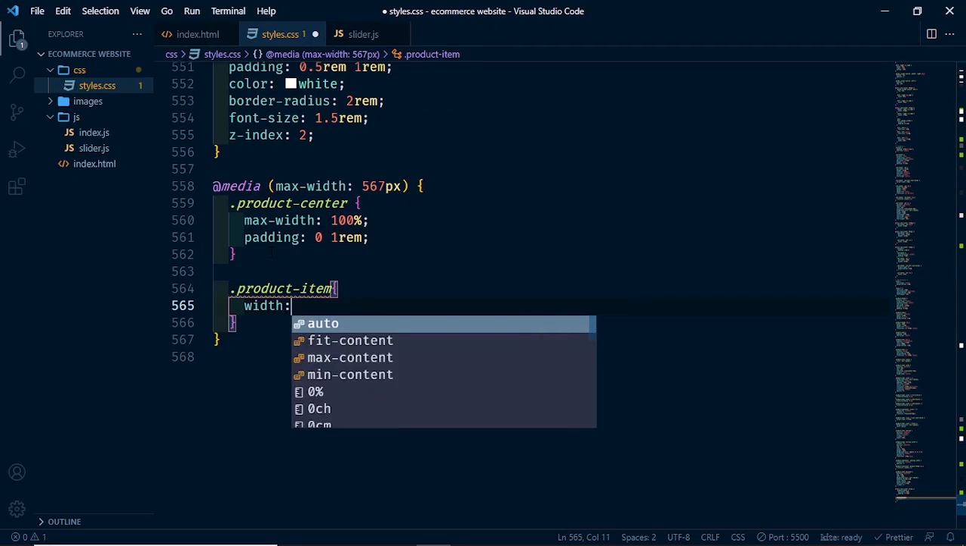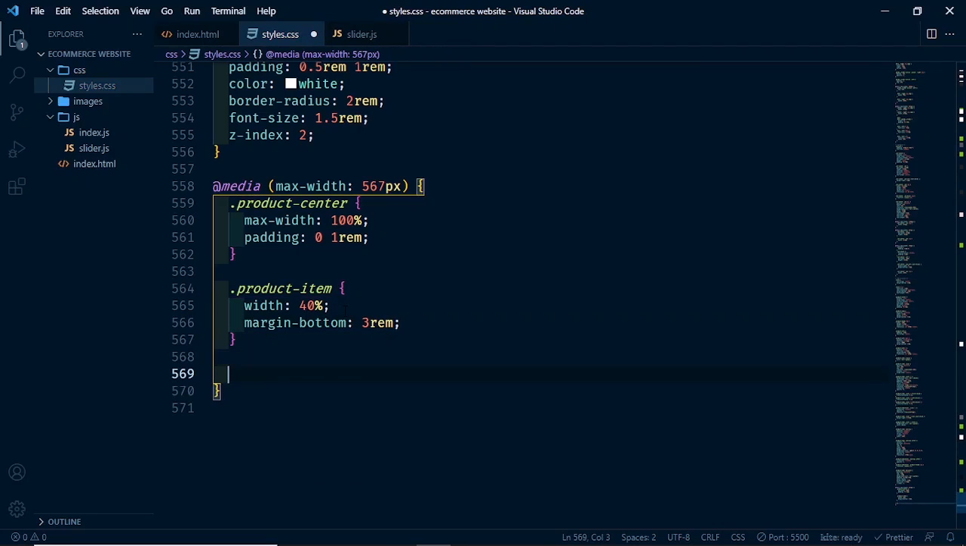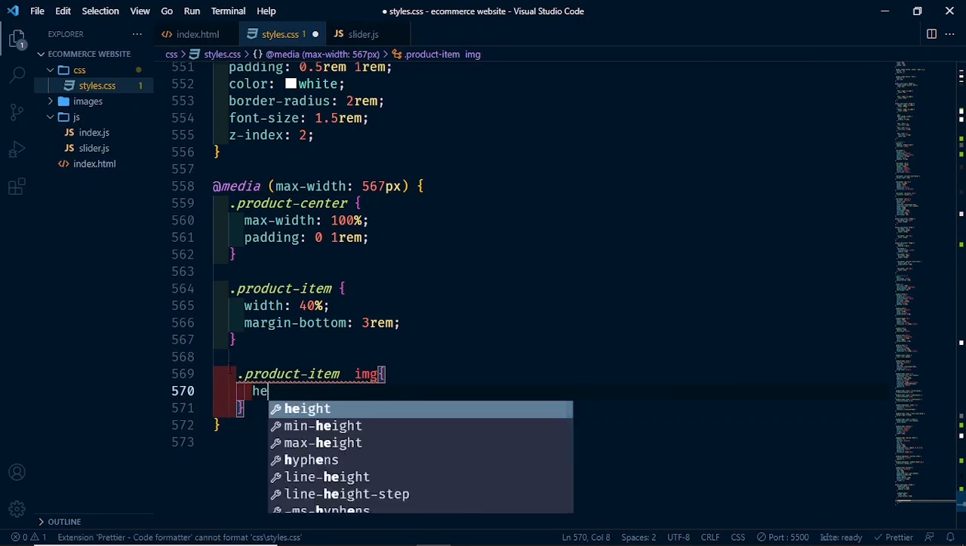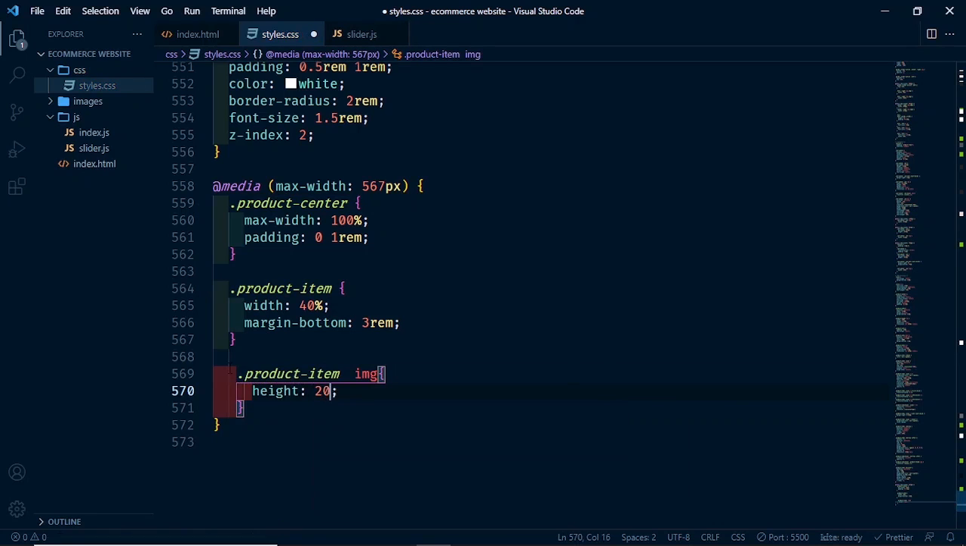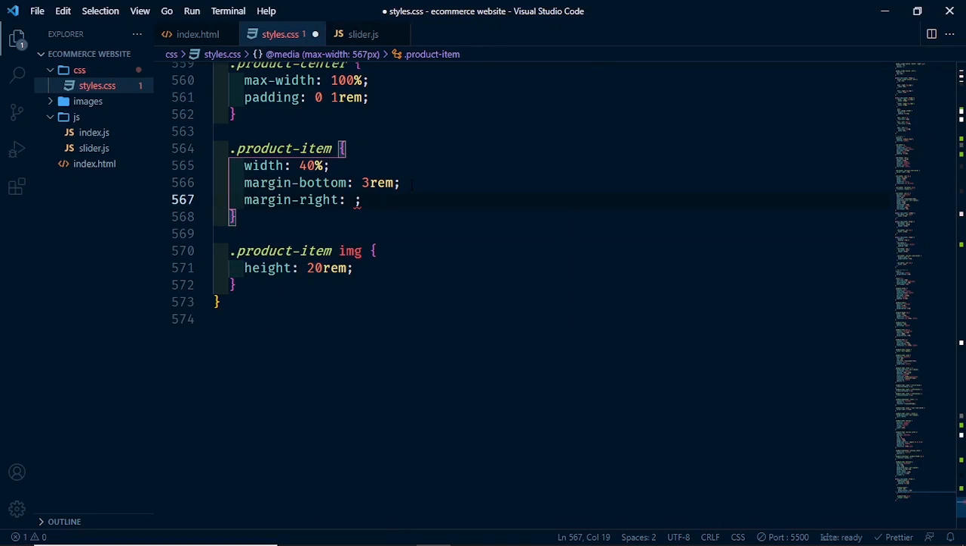Let's select our product item. Let's give it width of 40% and margin bottom of 3 rem. Let's select the image in product item, so img. Let's give it height of 20 rem. And for product item, let's also give it margin right of 2 rem.